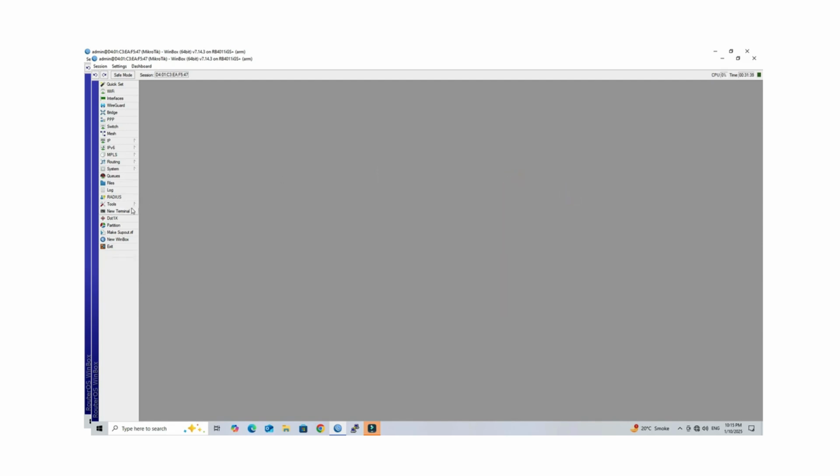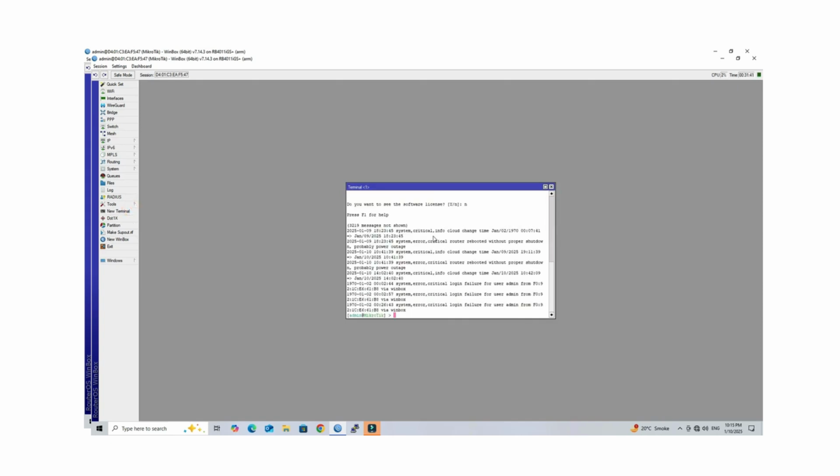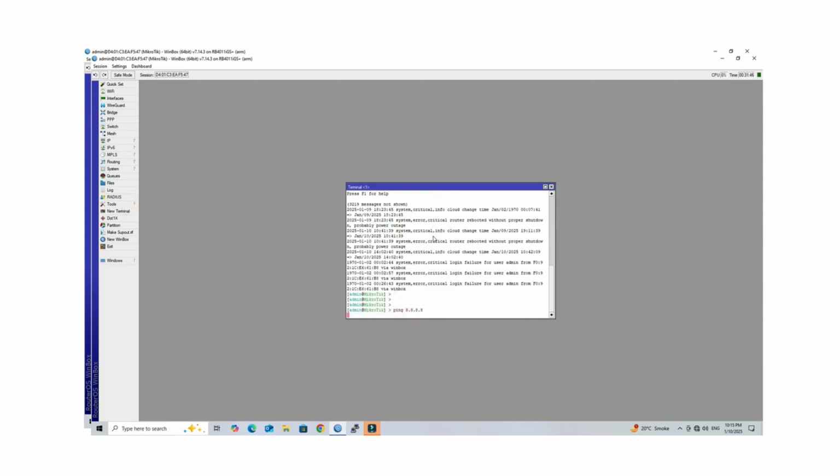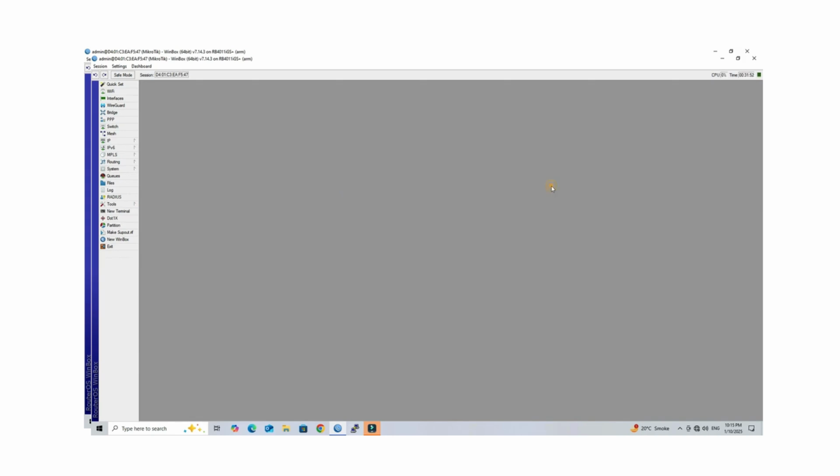Next, open a new terminal in Winbox and test connectivity by pinging an external address.